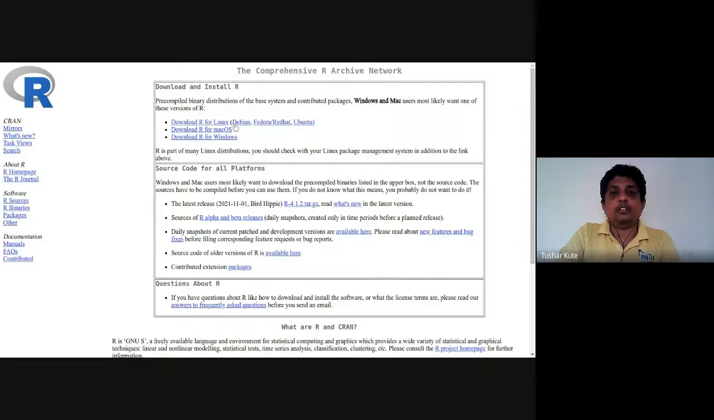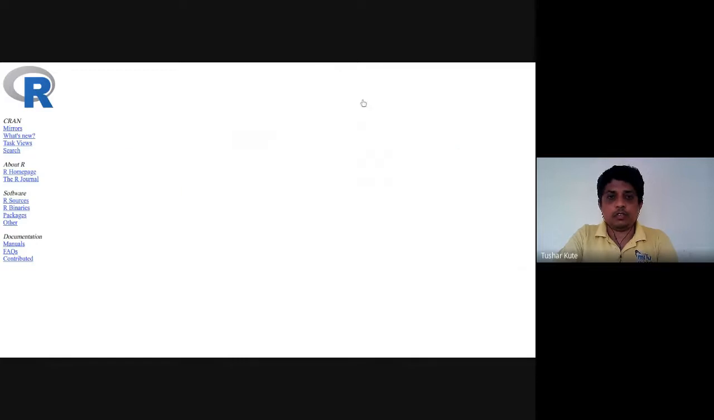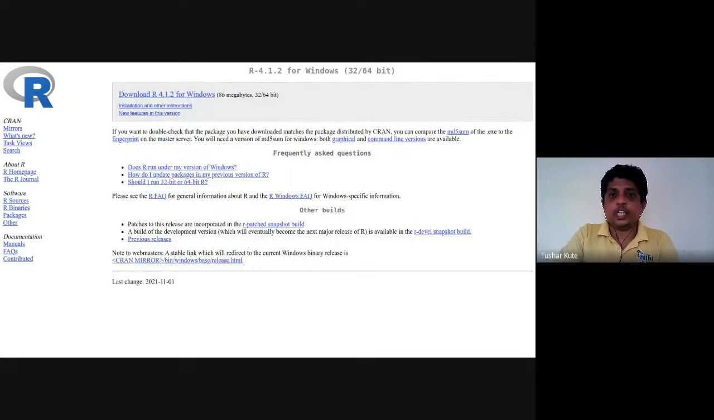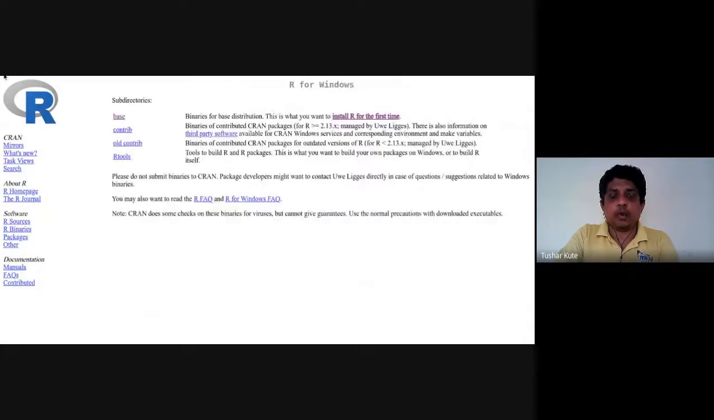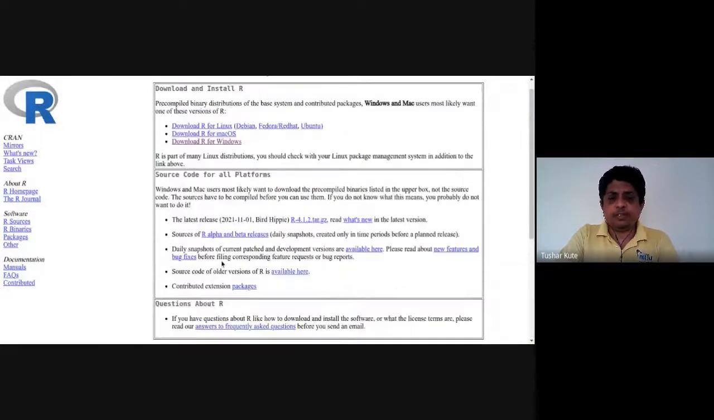For Linux, Debian, Fedora, or Ubuntu, we can use this; there is one for Mac OS, and for Windows, you can go to Windows here and download the particular software from R. Here you can see R for the first time. You can download it. It's an executable file present here, 86 MB, that you can download and install on your Windows operating system. In the same way, we can use it for other operating systems also. It's a very clean, simple, plain website.